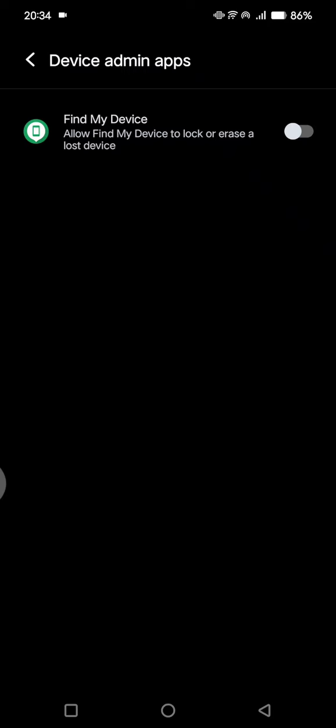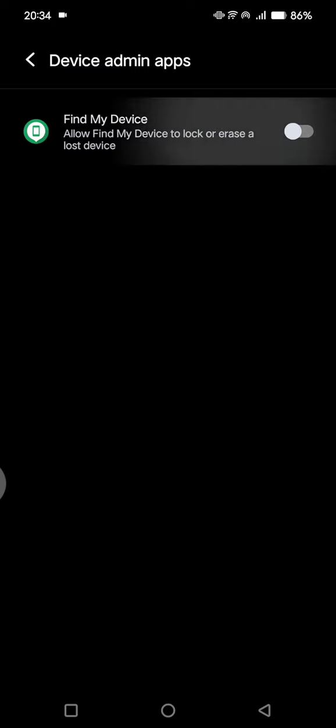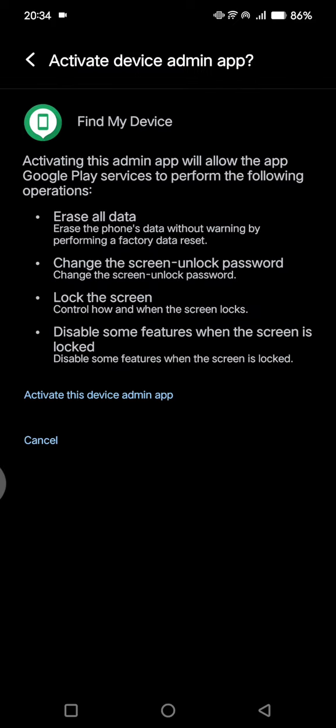So if you want to allow the Find My Device to lock or erase a lost device, you can just activate this first. And by activating this admin app, you will allow the app Google Play services to perform the following operations. The Google Play services can erase all the data when your phone is lost without warning by performing a factory data reset. And it will also change the screen unlock password and lock the screen so it can control how and when the screen locks, and disable some features when the screen is locked.